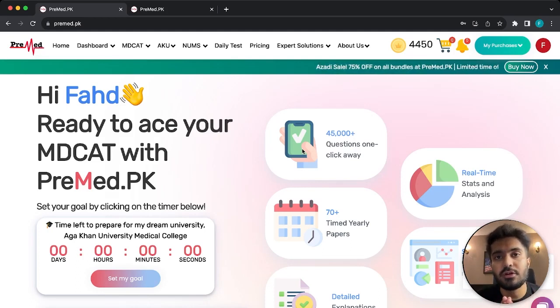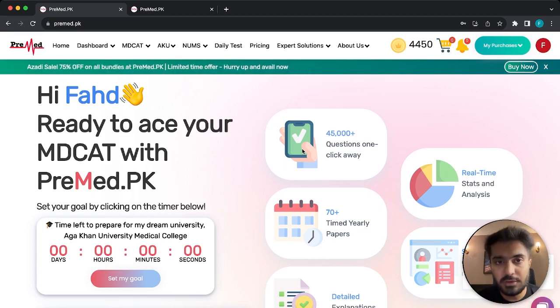So today we are going to talk about a feature which was highly requested by our users and we have finally decided to launch it. So I'm going to walk you around the feature and how does it look like and what is it about. So simply log on to PreMed.PK.